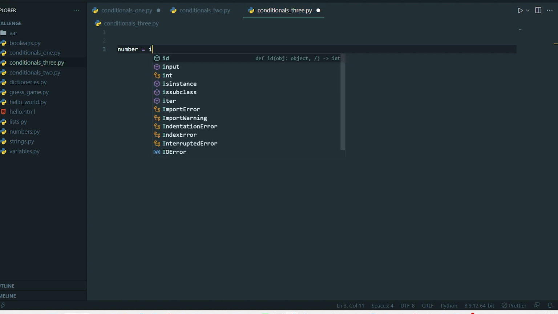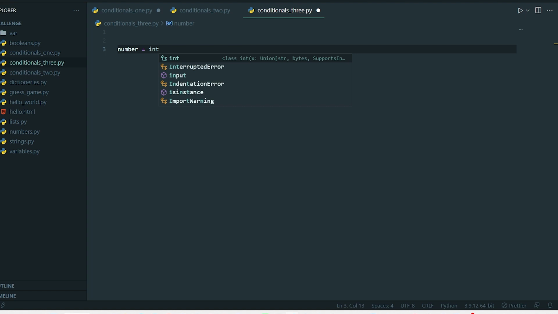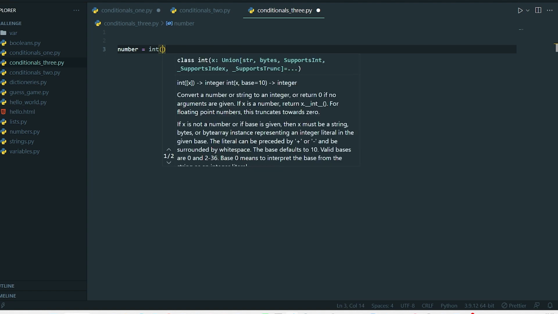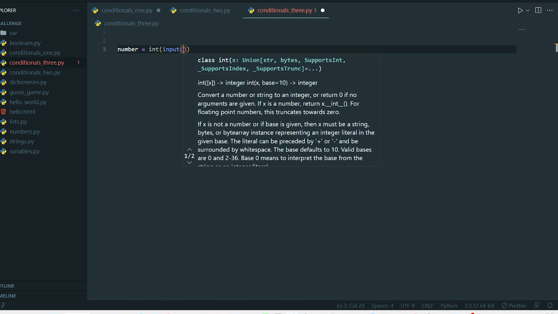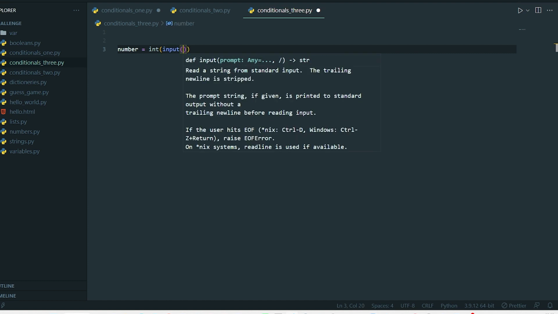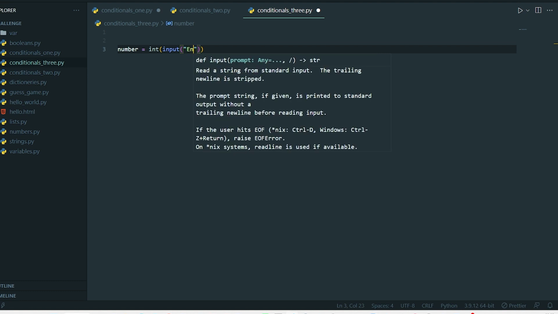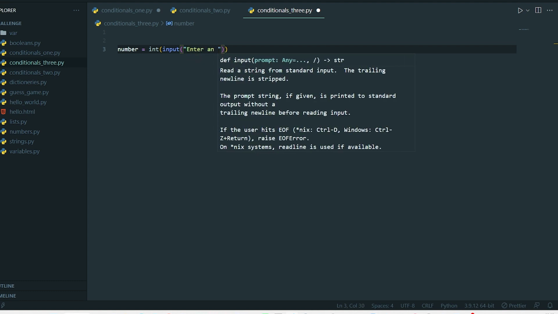We are going to say int. We are, in other words, saying that the number that you want to work with is an integer. All right. So we say input. This input statement is asking the user to input a number. So we say enter a number. All right.